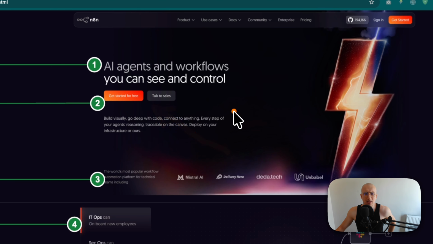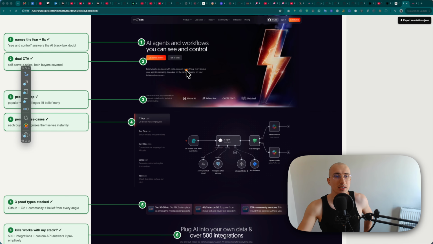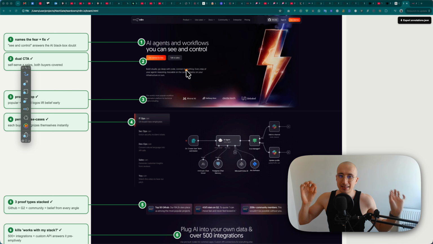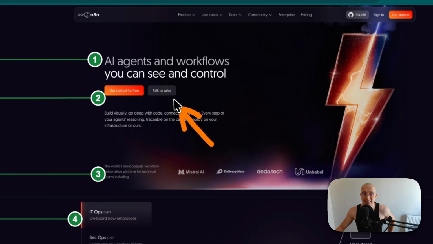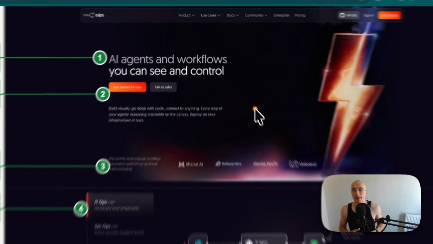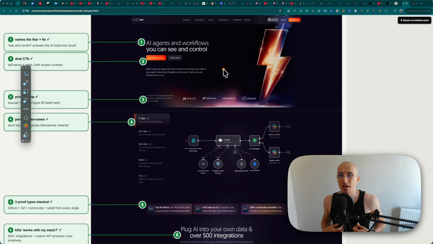Another thing is a dual CTA. I'm often not a fan of double CTAs because they often just distract, but in this case they point to two types of customers: the casual developers and founders, etc., and second is about sales, and it's more like an enterprise solution.